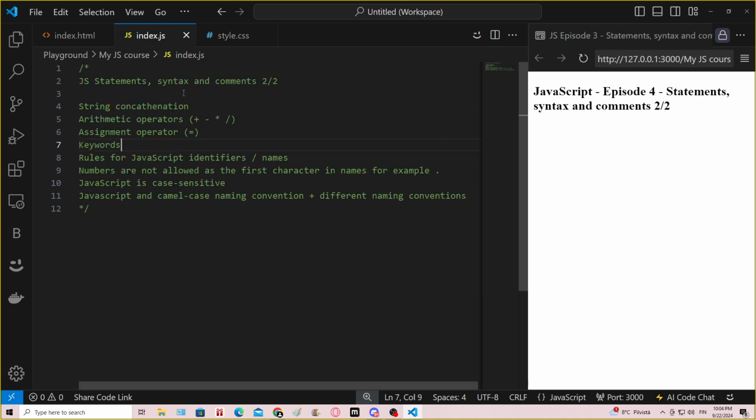And in this episode I'm gonna talk about string concatenation, arithmetic operators, the assignment operator, keywords, rules for the identifiers and the names of them, and numbers are not allowed as the first character in names for variables. For example, I'm gonna talk about case sensitivity and also the camel case naming convention and different naming conventions. So let's get started. So first, I am going to cover string concatenation.